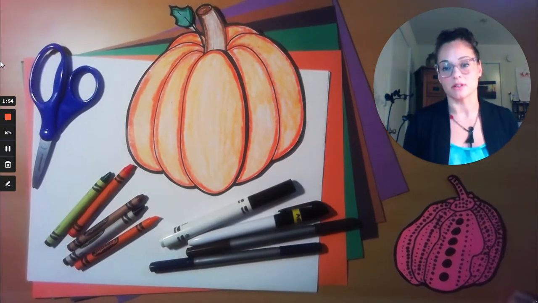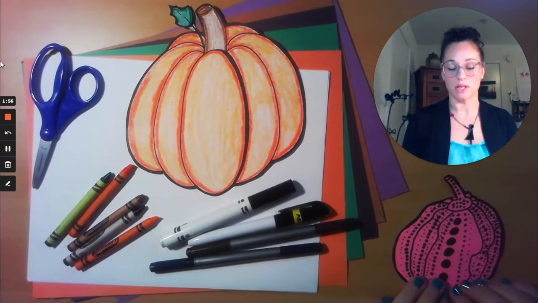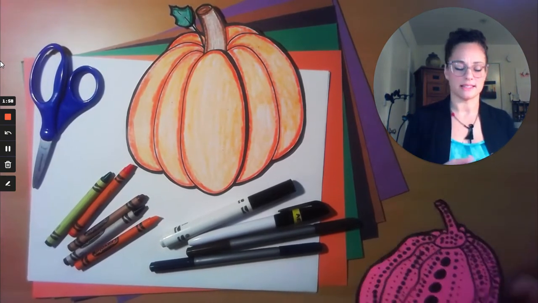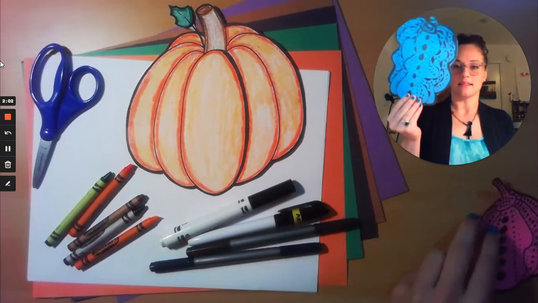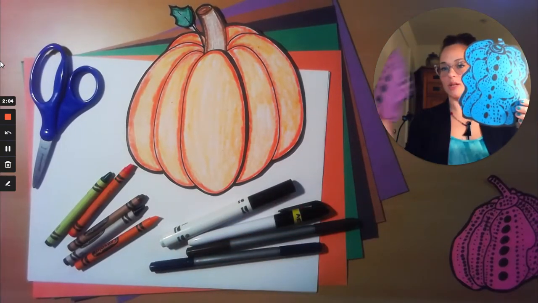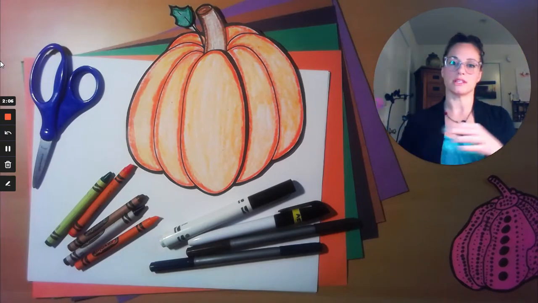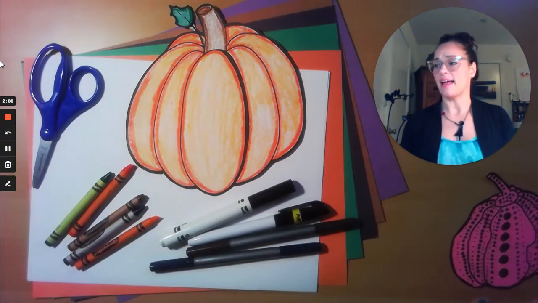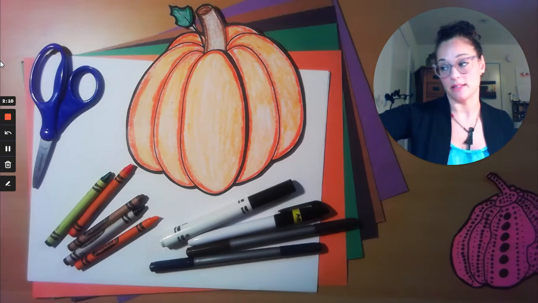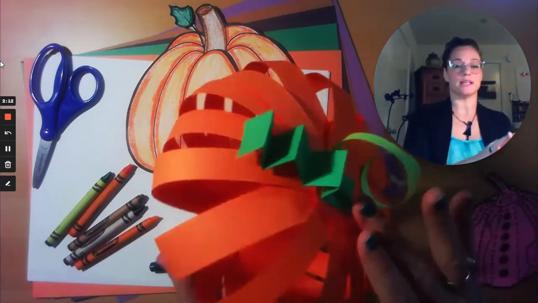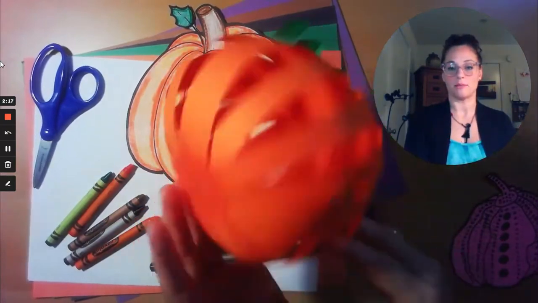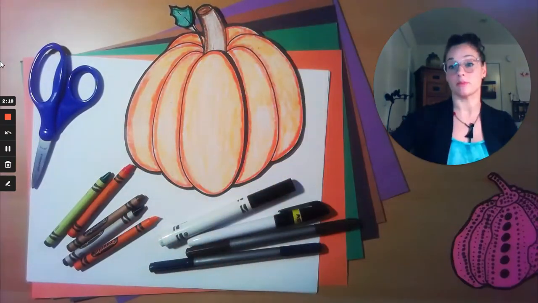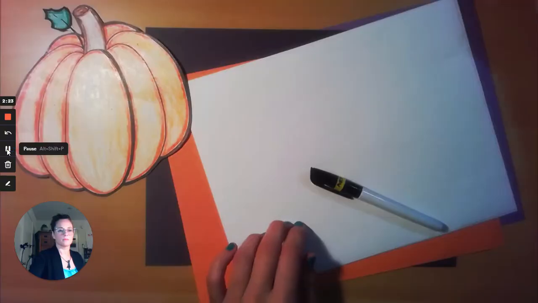We've made lots of pumpkins in art just this past week. Second and third grade did some Yayoi Kusama inspired pumpkins. These had more organic shapes to them, but we are using the geometric oval shape. And then my first graders, if you were with me last week, you did a 3D pumpkin using a bunch of strips of paper. So that was a fun one. Well, now we're just going to be focusing on drawing.